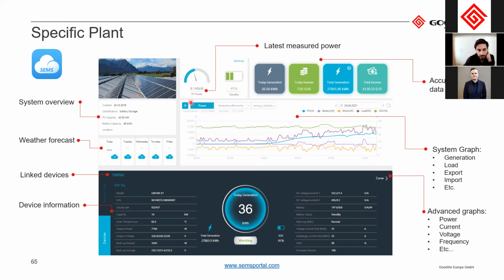And on top here, you can see the latest measured power, the current battery status, if it's charging or discharging, and also the total capacity. You can also see a bit of an overview of the generation and so on. And here you have a graph over your whole plant.